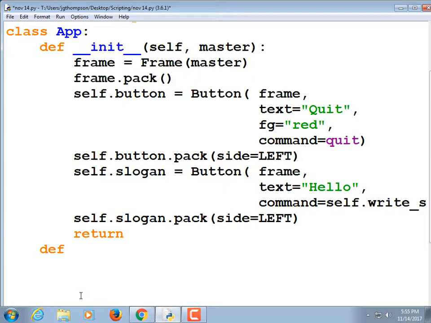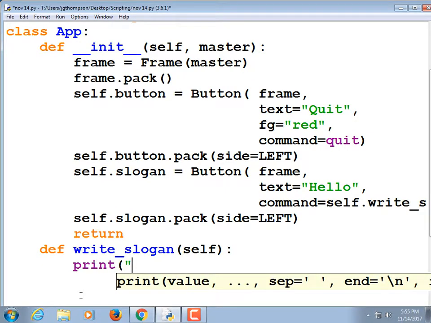So define write_slogan parentheses self. All the functions that you write in a class have to have at least one parameter, and the first one is the self reference. And when that's clicked, we're just going to print a message out to the command console. It's not going to even change anything on screen. "tkinter is easy to use!" Exclamation mark.